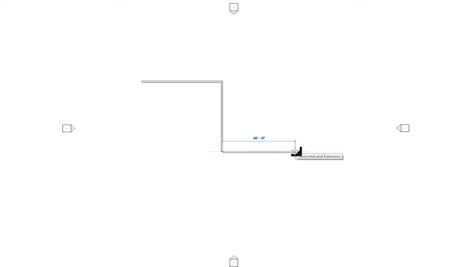Now another variation on that would be 38-foot 8 and 9/16. So again, I never have to really type the foot or the inch symbol. Revit knows what I want by the fact that I'm putting spaces between the foot, the whole inch, and the fraction of an inch.